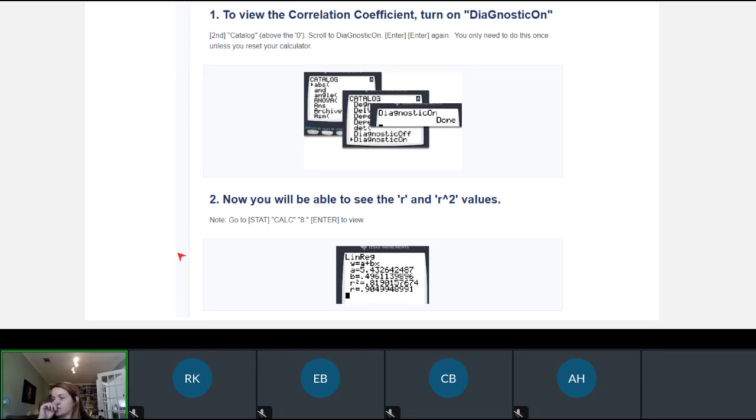Okay, perfect. So now go back to where you entered your stat, go to stat edit, where you enter your L1 and L2. If you have to change the numbers, that's fine. If you already have them in there, go ahead and go to calculate then and calculate your linear regression, and it should give you R squared and R. Okay, good. And then for the correlation coefficient, you're just using R, not R squared.